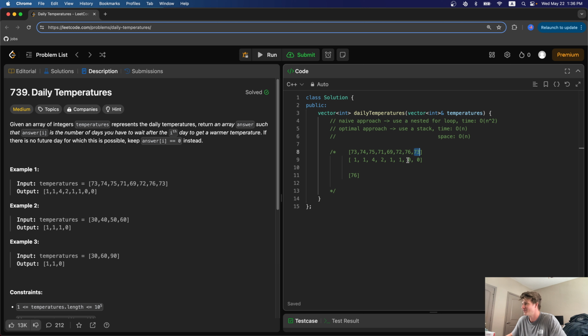No. So we're going to add it to the stack. We're not going to do anything. And that's going to be pretty much the end of the problem. Both of these are going to stay as 0. And as you can see, our output array is pretty much exactly the same as what it shows there. So that's pretty much going to be the algorithm.